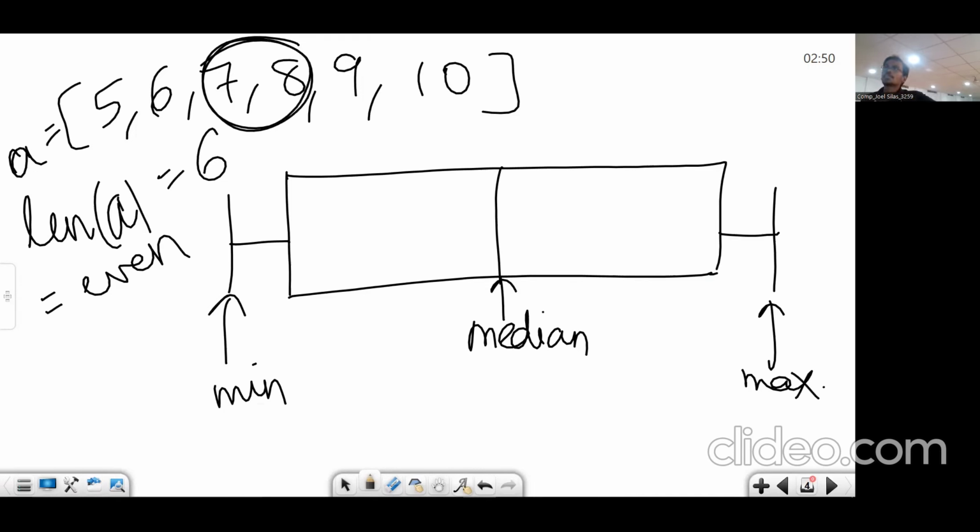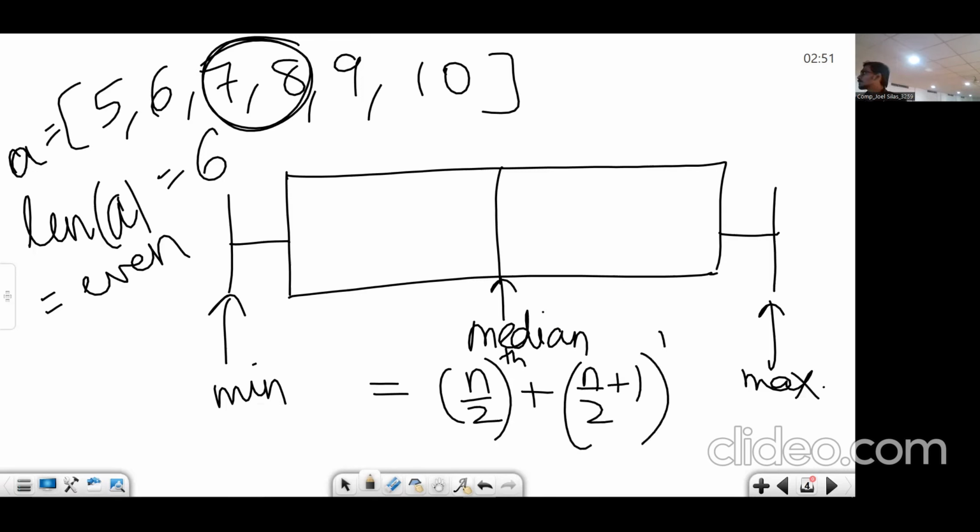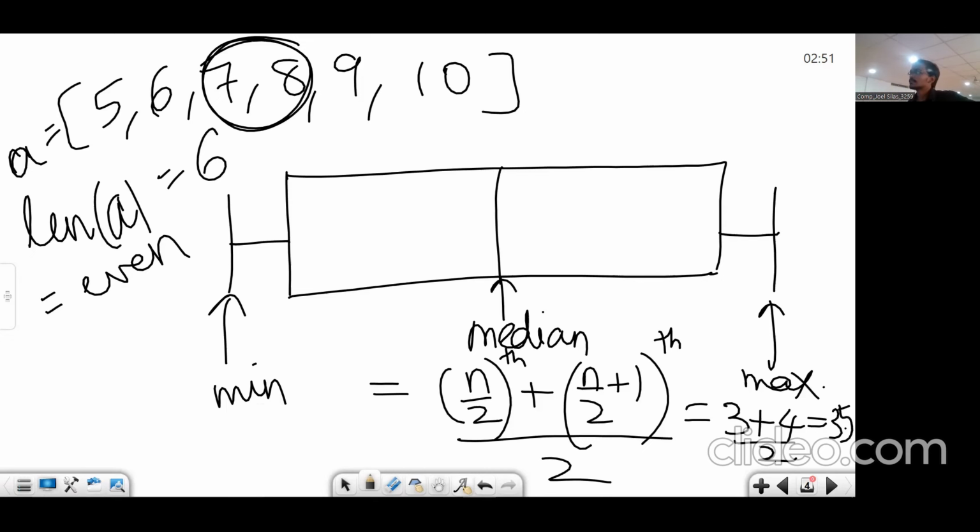So the formula to find the median is: median is equal to the n by 2th element plus the n by 2 plus 1th element, and the mean of that. The mean of the two middle elements is said to be the median, in case the number of elements is even. So here we have 6 elements. That means the median will become equal to 3 plus 4 by 2, that is 7 by 2, that is 3.5. So 3.5 is the median of this particular set.